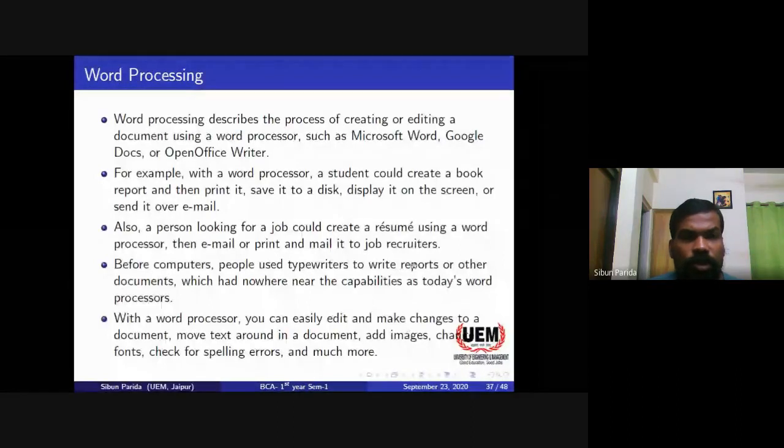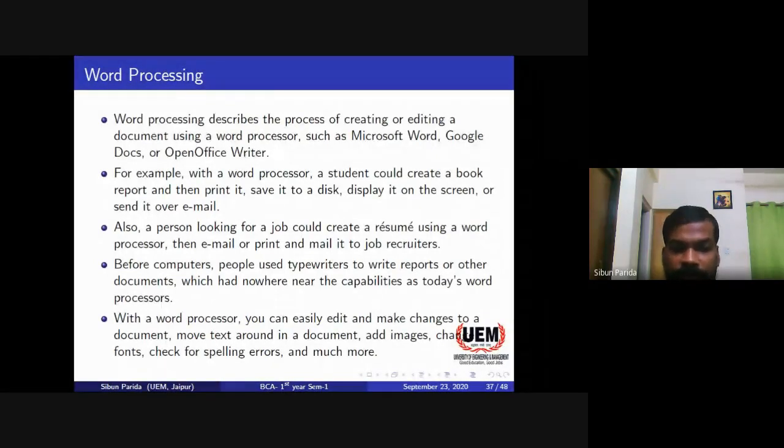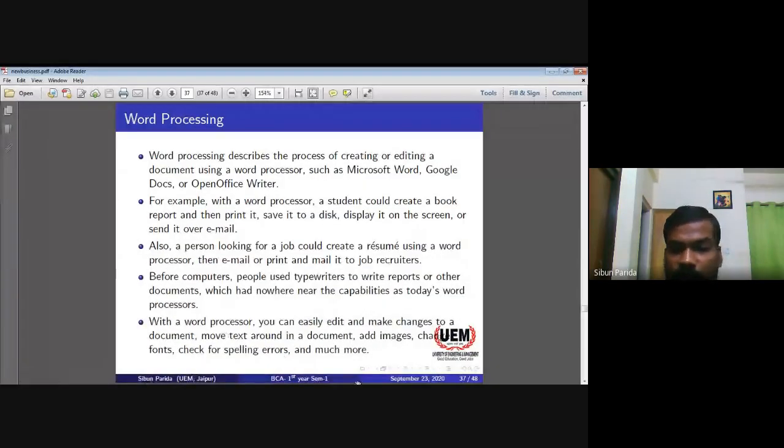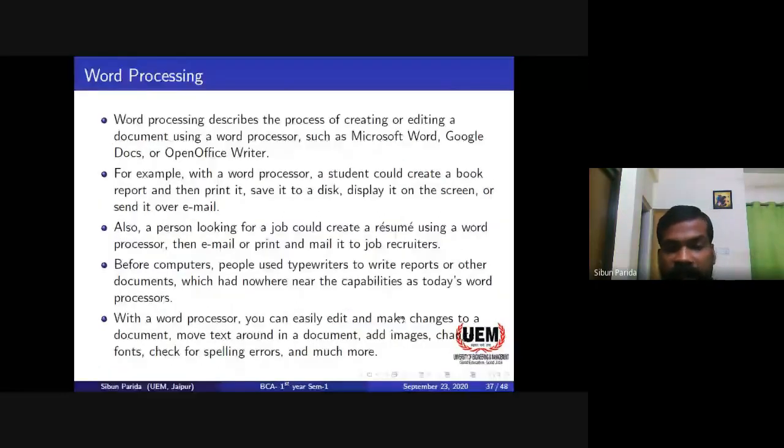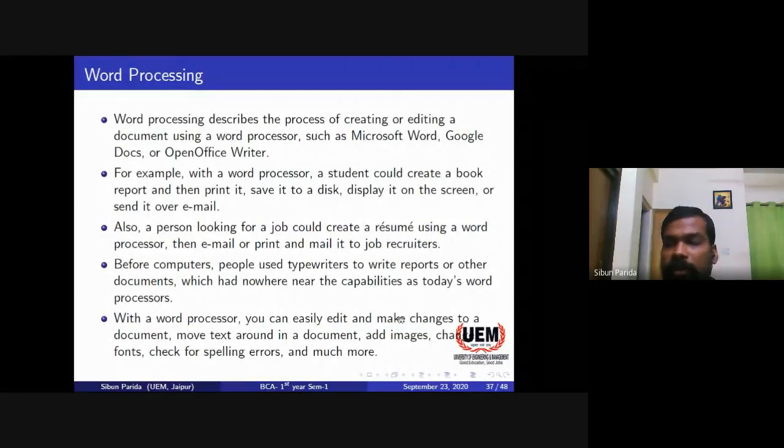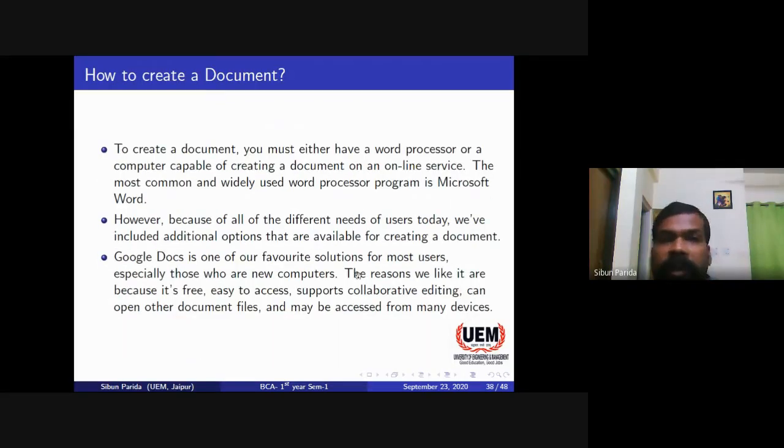So with a word processor, you can easily edit and make changes to a document, move text around in a document, add images, change fonts, check spelling errors, and much more. Like I have shown you an example. In Microsoft Word, there is spell checking. When you are typing in Microsoft PowerPoint, you can easily import images and videos. Okay. So how to create a document?